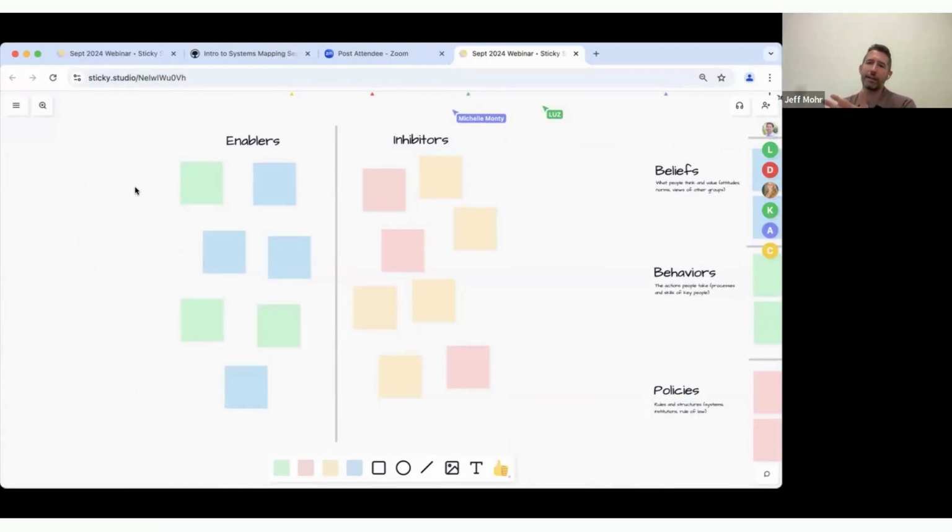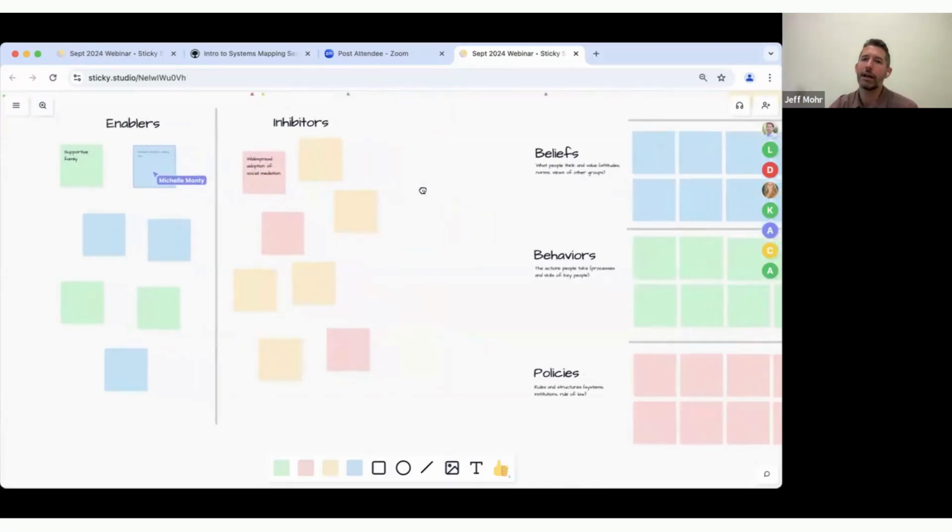So, hey, one of the enablers for teen mental health might be a supportive family. So people can come in and start adding that here. An inhibitor might be the widespread adoption of social media. And so you can have people start to be thinking about, and the goal here, right, is just first get people starting to think about, hey, what's helping, what's hurting? Can we start to have a conversation? Can we look at both what's going well and what's not going well? So we don't get too lopsided, but people will usually do a quick sort on this.